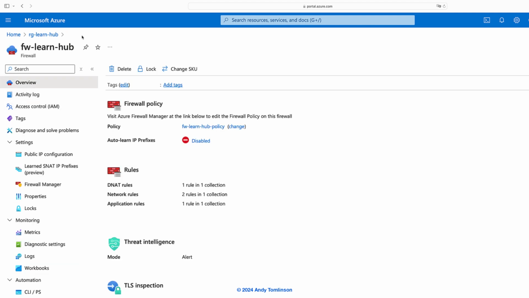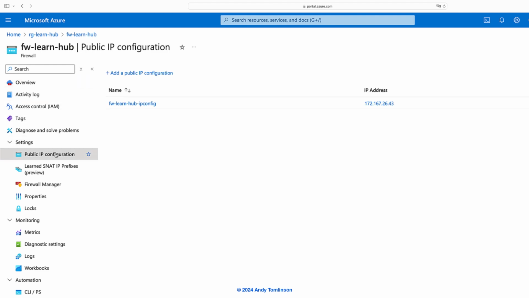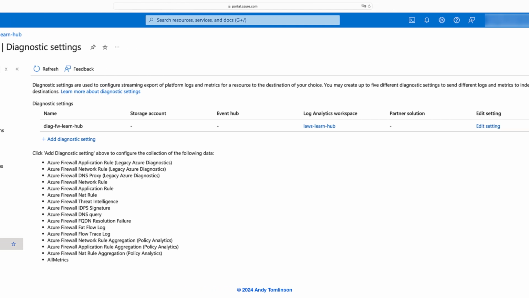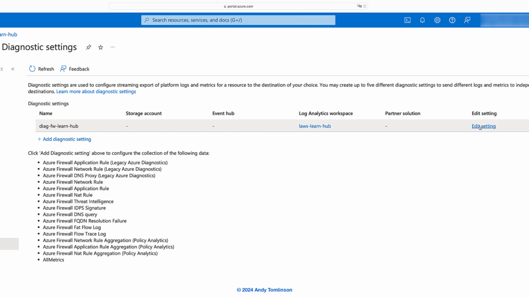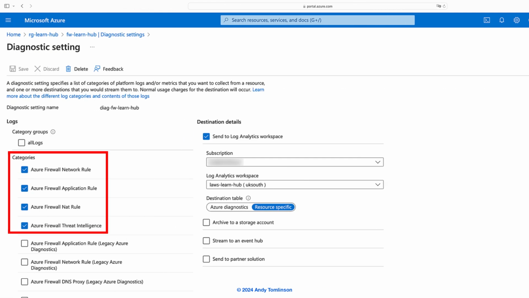Under Settings, we can review the public IP configuration. And here we can see the IP configuration for inbound and outbound traffic and its associated public IP address. Under Monitoring, we can see the diagnostic settings. If we edit the setting, we can see the log categories that were enabled during the deployment and that these are being sent to the Log Analytics workspace in resource-specific tables.